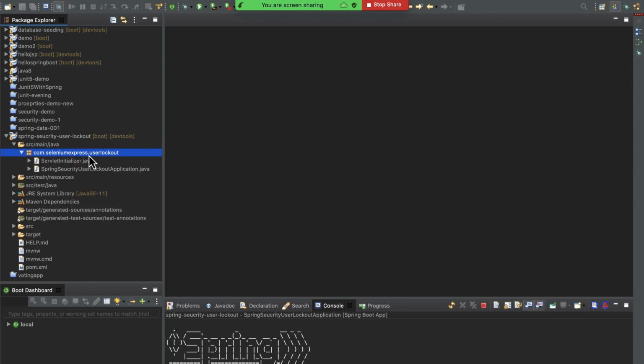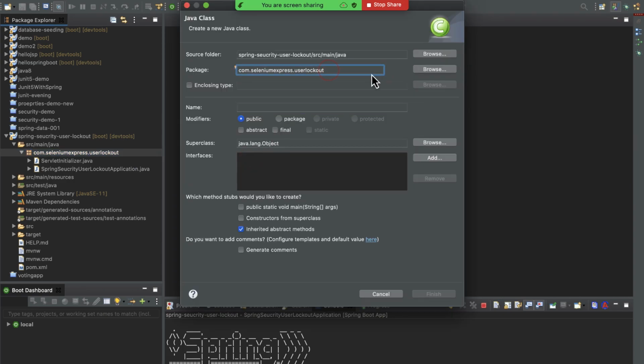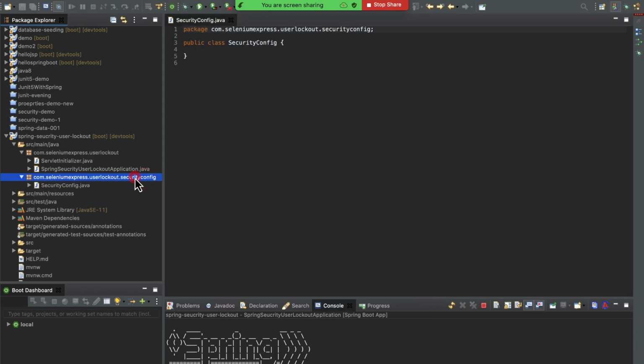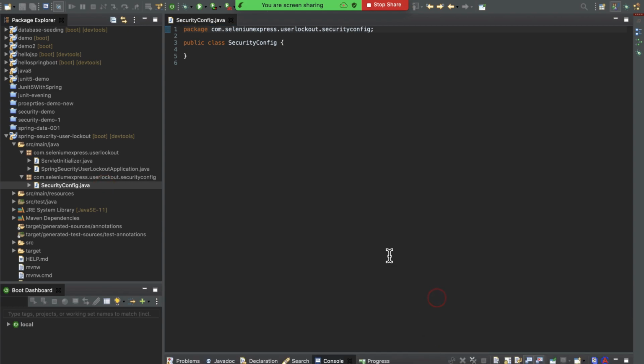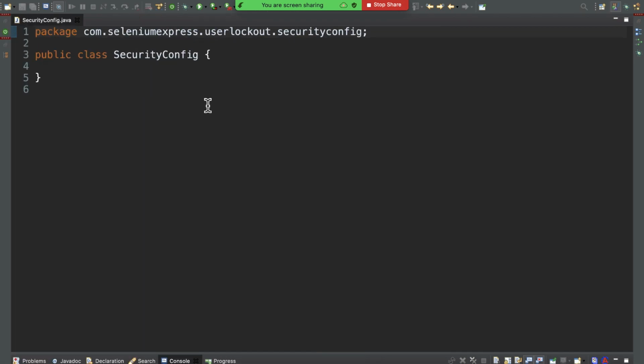So maybe what I'm going to do here is create a new class under a package called com.userlockout.securityconfig, and right over here I'll create a new class called, let's say, SecurityConfig. Okay, so my package name and class name are both the same. That's fine. Do a finish, go to the security config package and open the class that you have just created. And right over here, how do we create a Spring Security filter chain?